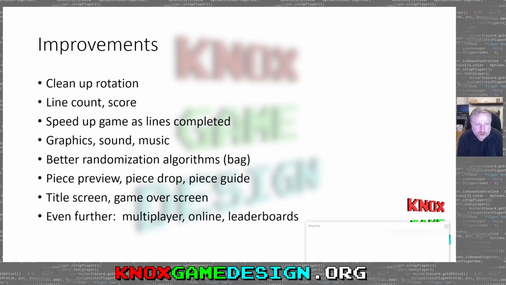Adding line count and score. Speed up the game as lines are completed. Add better graphics, sound, different colors, things like that. Like I mentioned, better randomization algorithms using a bag. Add a piece preview. Let the user drop the piece. Oh, and that's one other thing. Whenever you're playing this, you have to press the left and right key down every single time. So another improvement would be to allow the player to hold down left or right, or press left or right on the joystick or whatever, and then automatically move it over. Not make the user have to press the key multiple times.